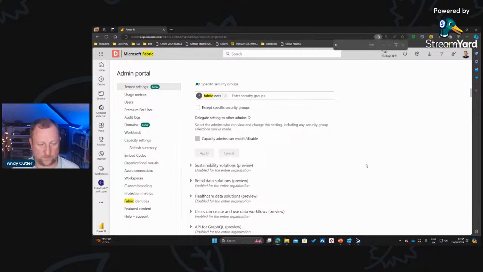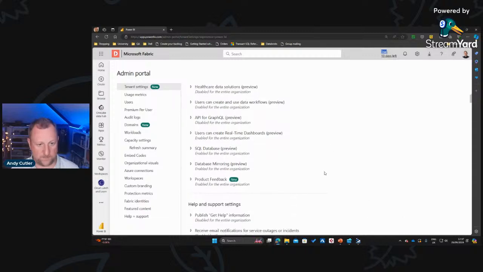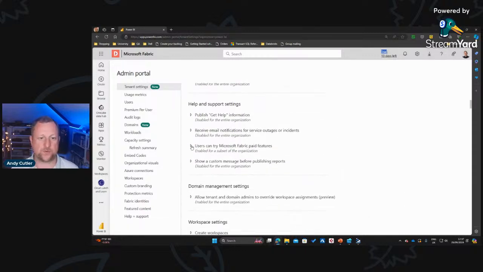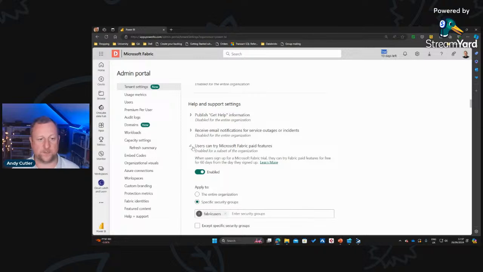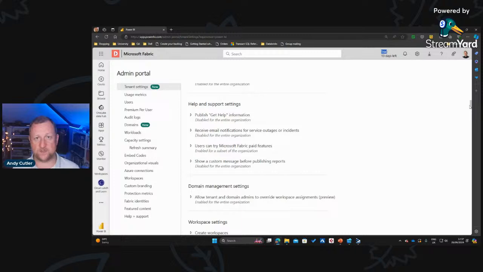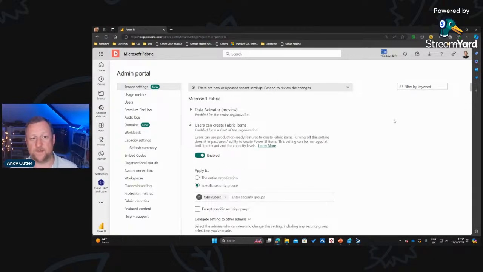We've also got trial, as in people can, if I go down to, yep, users can try Microsoft paid Fabric features. So you can enable a 60-day trial. What I would suggest is that one person creates a trial, creates some workspaces, and assigns those workspaces to that trial. And the trial is essentially an F64 or a Premium P1. Won't go into the compute too much, but it's not a small compute, but it's not the largest.